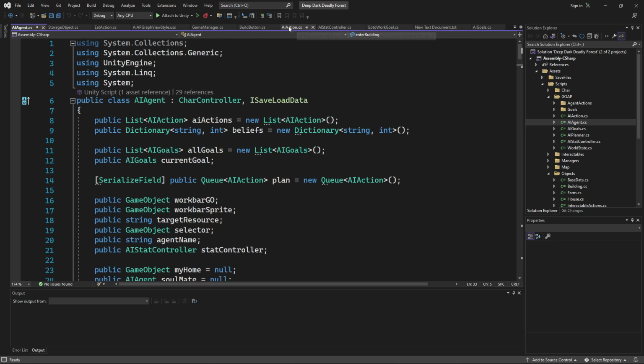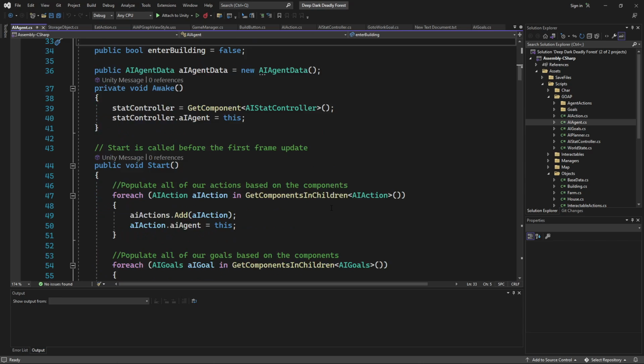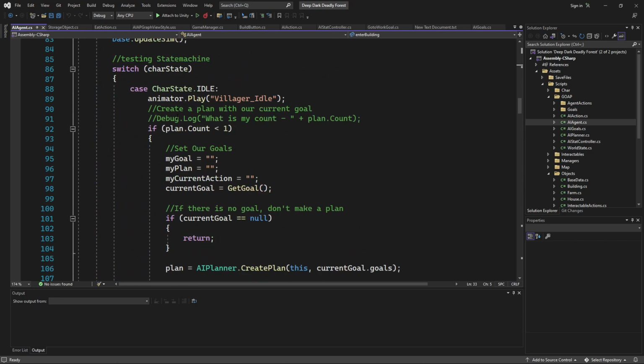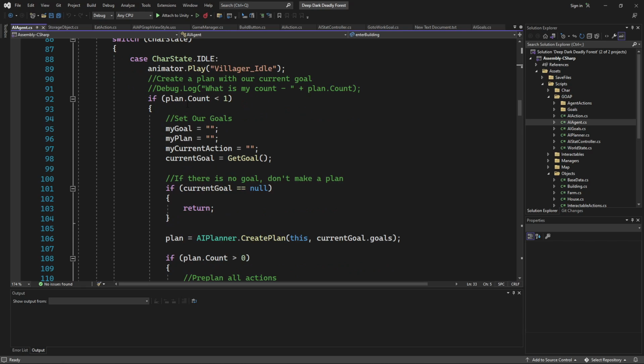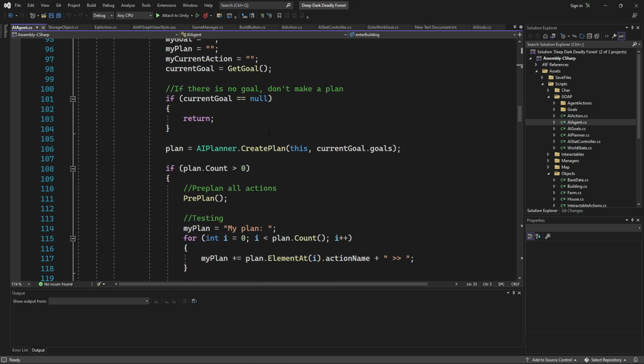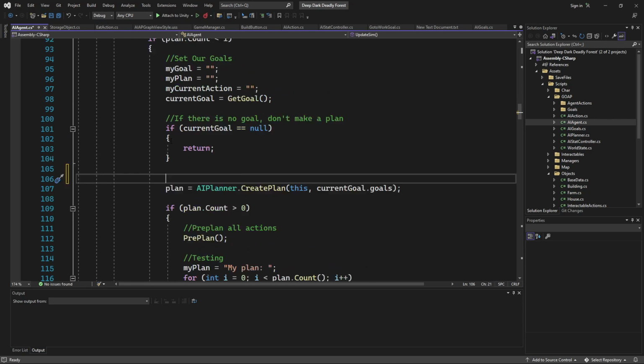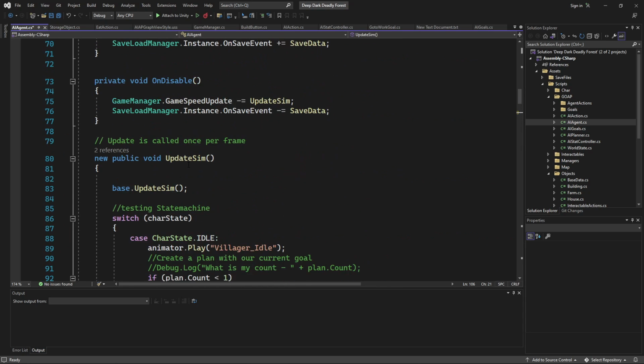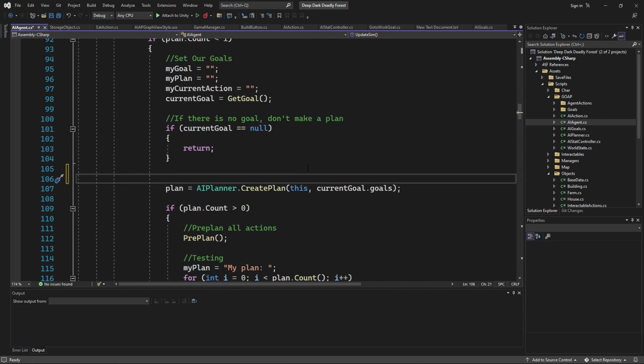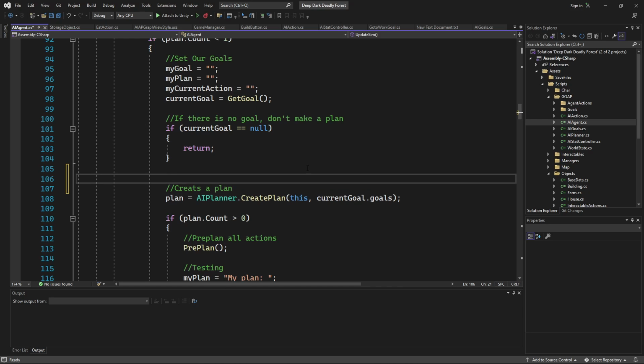Let me find the AI agent. I'm in it. And let me go to where we're creating the plan. So in our idle here, if plan count is less than that, checks the goals. Now right here, this is kind of getting a little bit long and a little bit messy. I don't know if I maybe should take that out. But we're going to just say creates a plan. Check if the goal has a single plan.